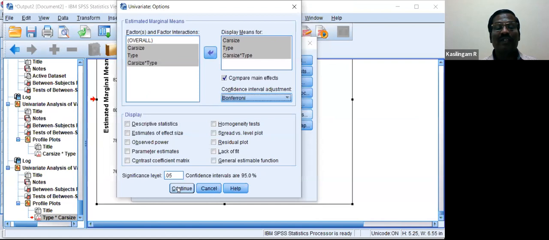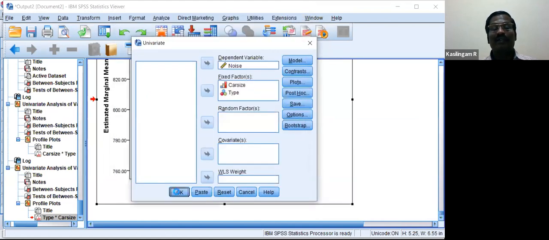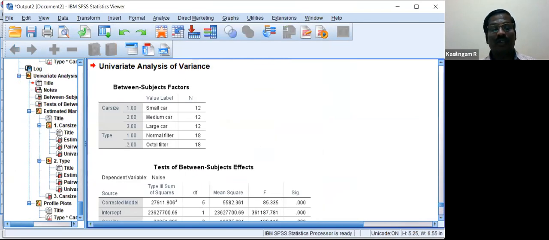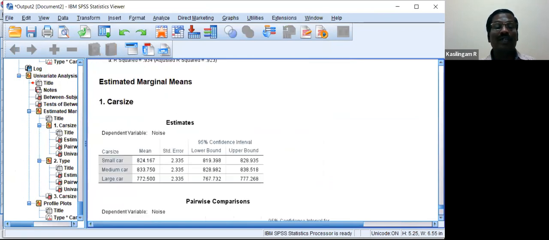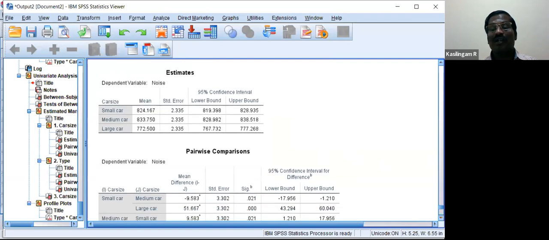Now what we can see is the marginal mean. This we have seen already, all three different. Now look at the mean values. Small car, 822, right? 824. Medium sized car, it is producing more noise. And large size cars, it is producing. So there is a difference. Now let us compare, right? Which is having a difference. Because we have put comparison, that is why it is coming.